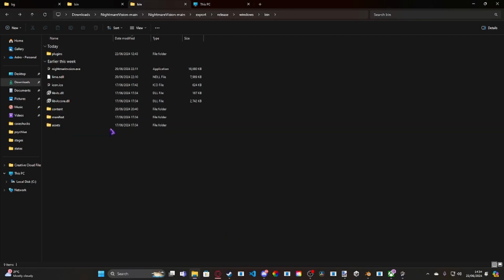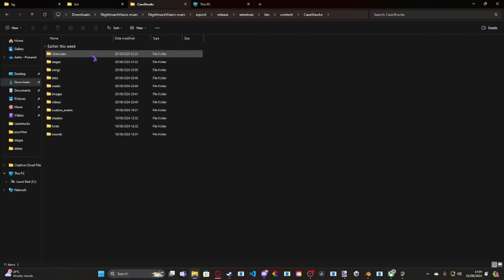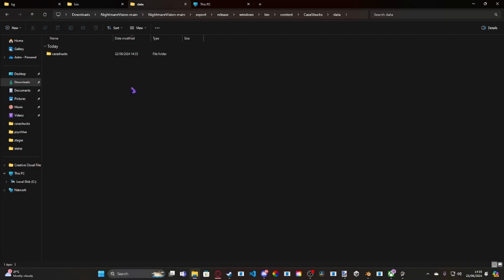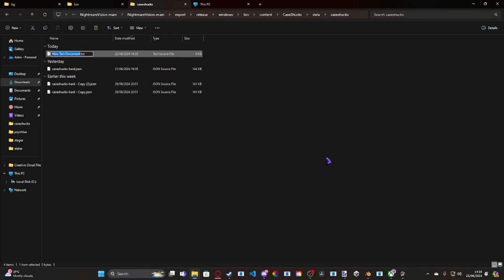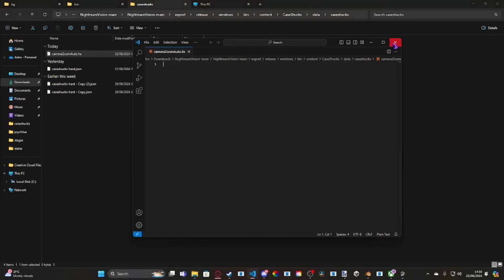what you'd have to do is make a zoom event, and then put that event every time you want to zoom. So what we're going to do is make it a data script so it runs on everything. We're just going to make a new text document and rename it to camera zoom auto.hx first, and then once we finish coding it we're going to change it to a .hxs.